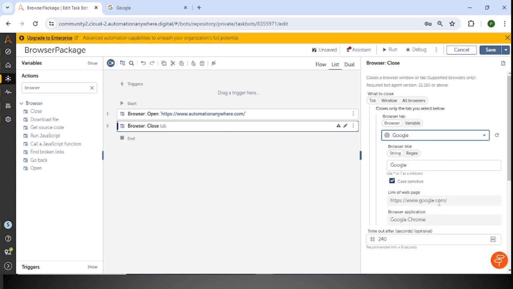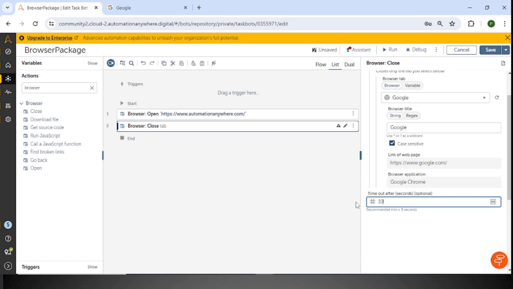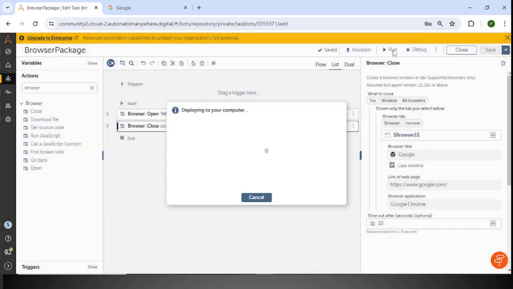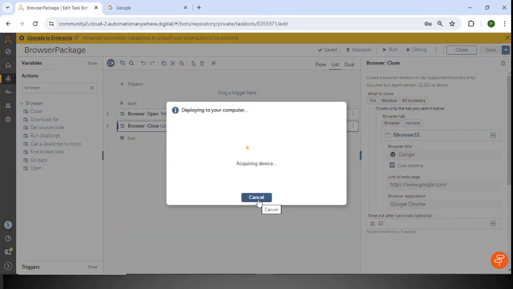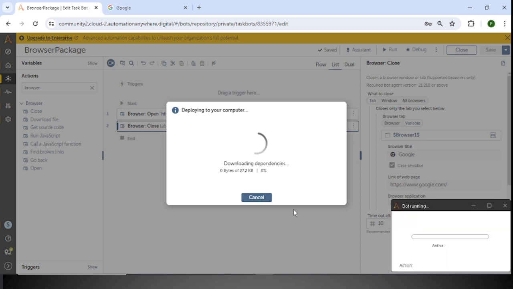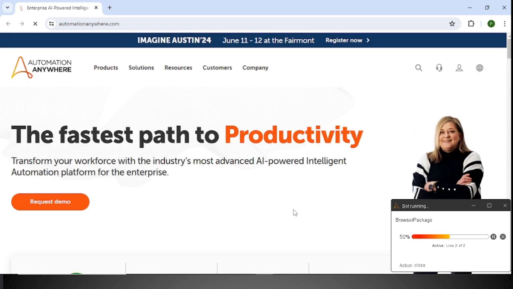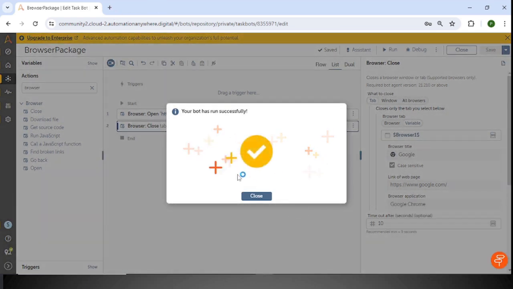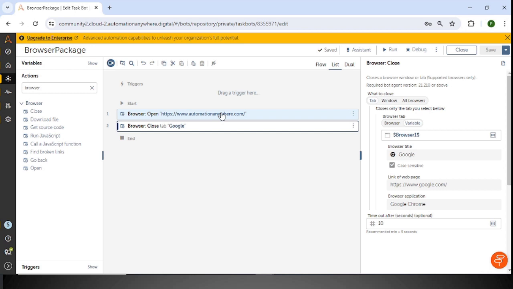Okay, so the Google tab, reducing the time to 10, save it and run it. Okay, so here you can see it is closed. The first step was also executed and the second step is also executed here. So it is closed now.